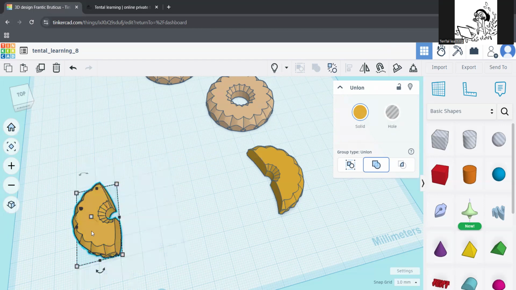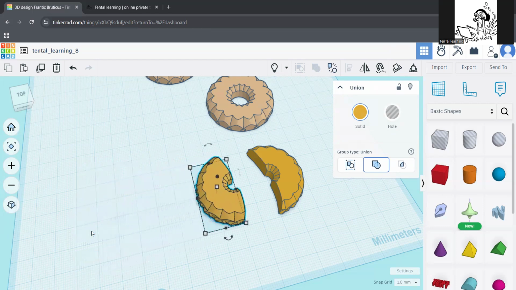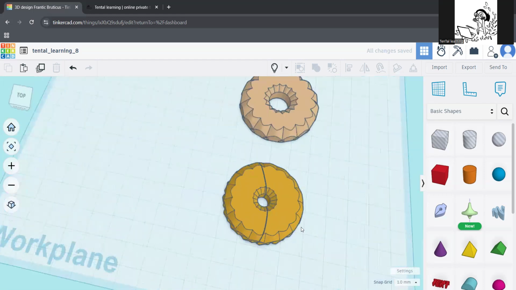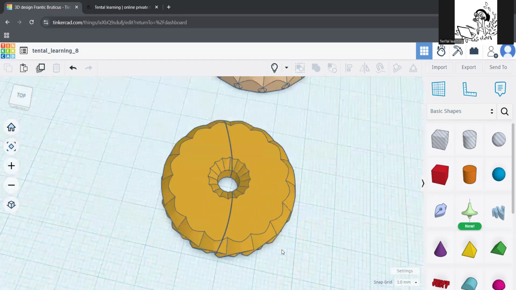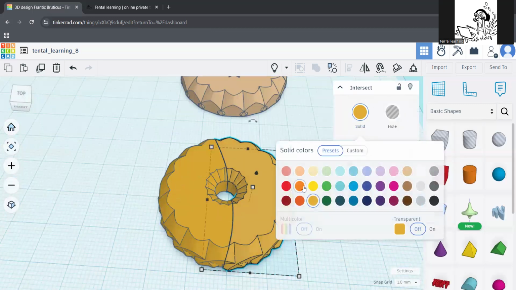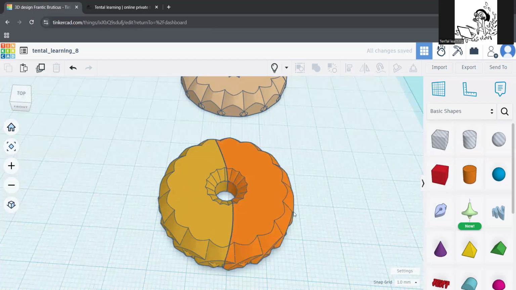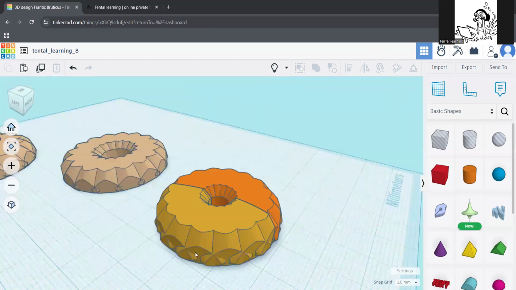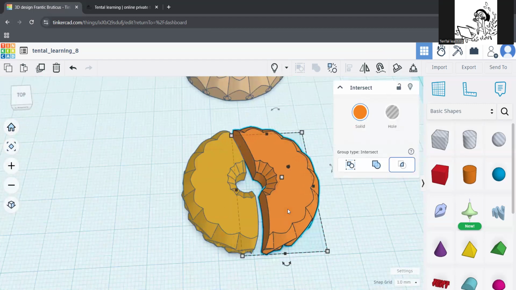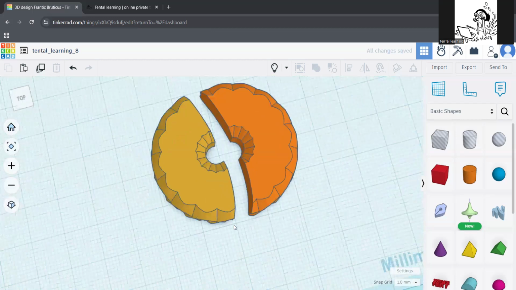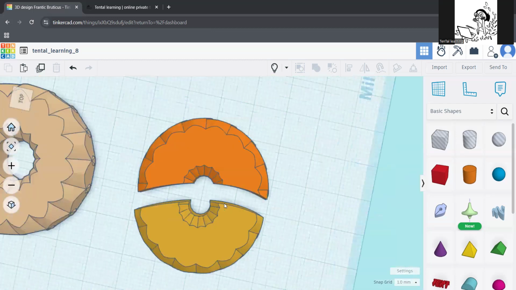Now let's wait a little bit. I've used the arrow keys to move it so I can bring them back with the arrow keys, and they should match. This one is a separate object. See, we can give it a different color. Here you have it. We separated the object and made it two separate ones.